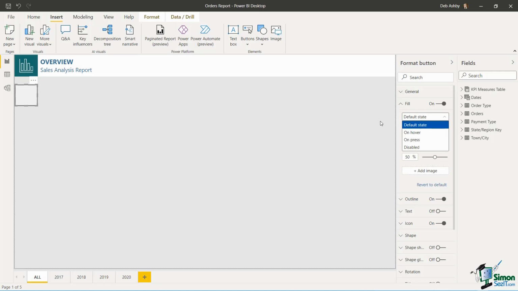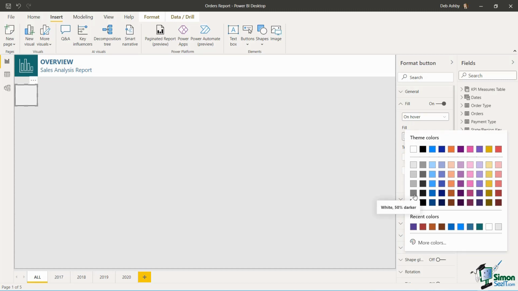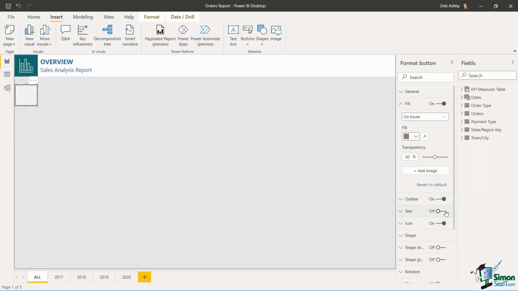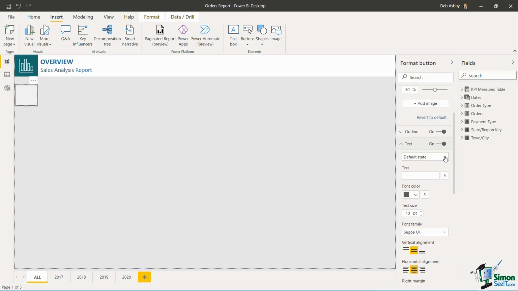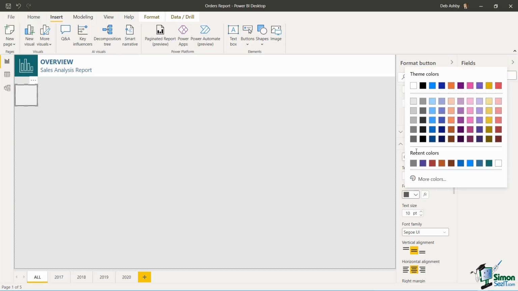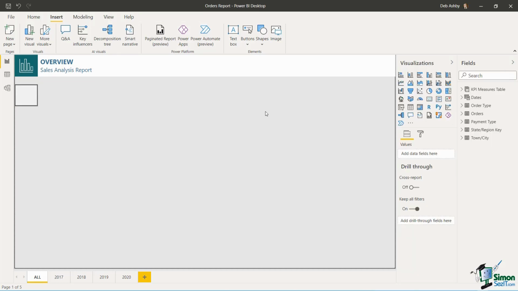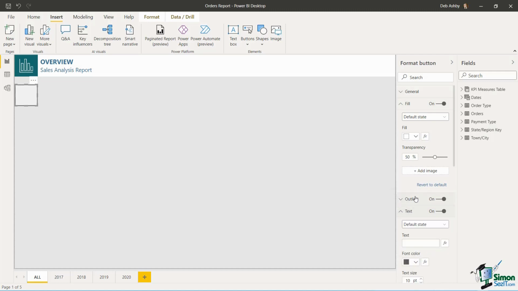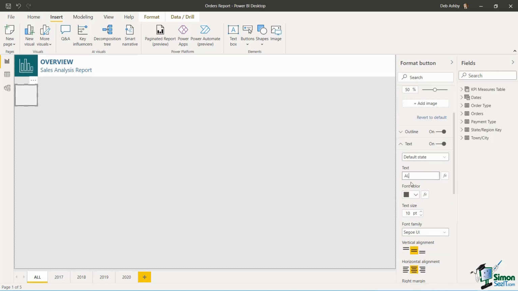So my default state is going to be white, but on the hover, I want the button to change to a dark grey color, and I want the text to change to white. So I want to make sure I select on hover here as well, and the font color is going to be white. So let's just test that out. If I hover over, it changes to that dark grey. I currently don't have any text in here, so let's add some. Let's click the button again, go down to text, and the text is going to say all. And once again, you can come in here and you can modify the font color, whatever you want to change.